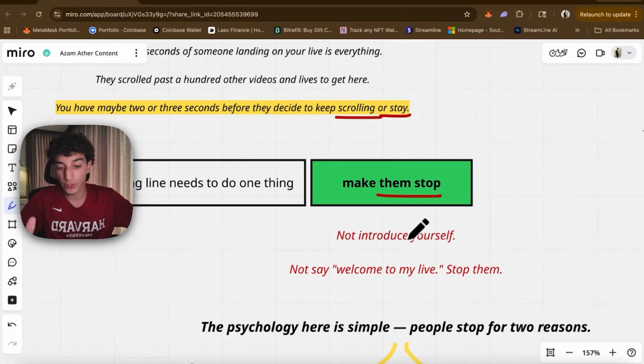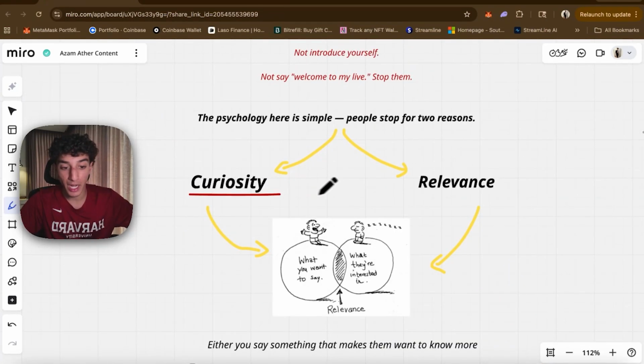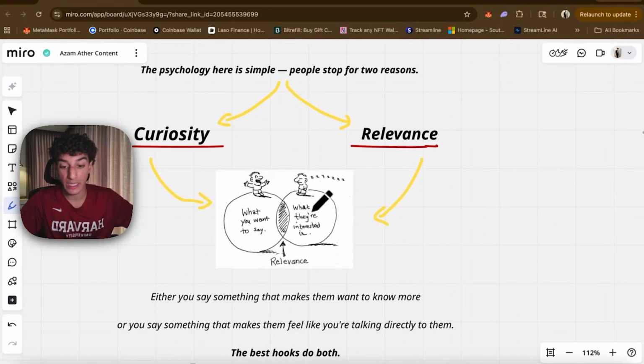You're not going to go there and introduce yourself. You're not going to say, hey guys, welcome into my live. That's boring, right? Everyone's going to scroll past that. Here is what you actually have to do. You can use either curiosity or relevance, okay? And I'm going to give you an example of both, okay?